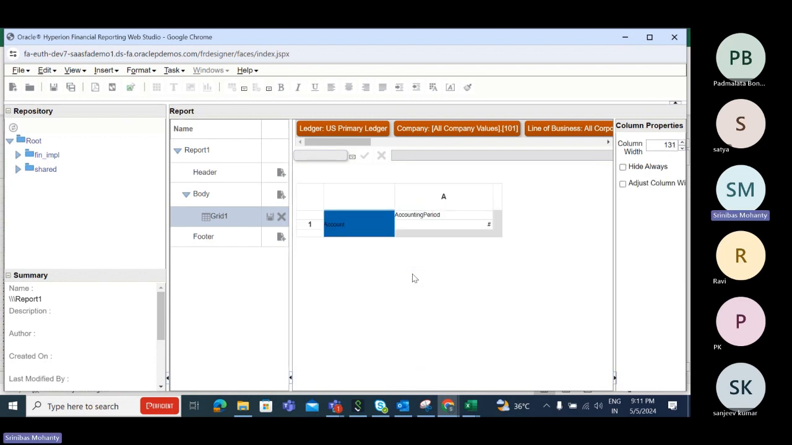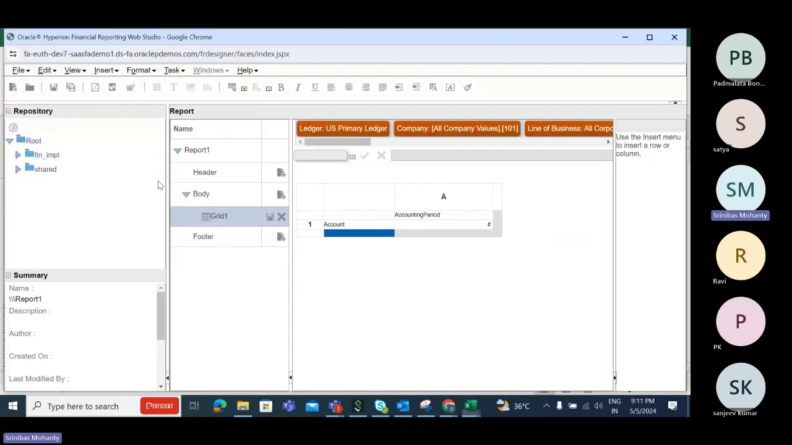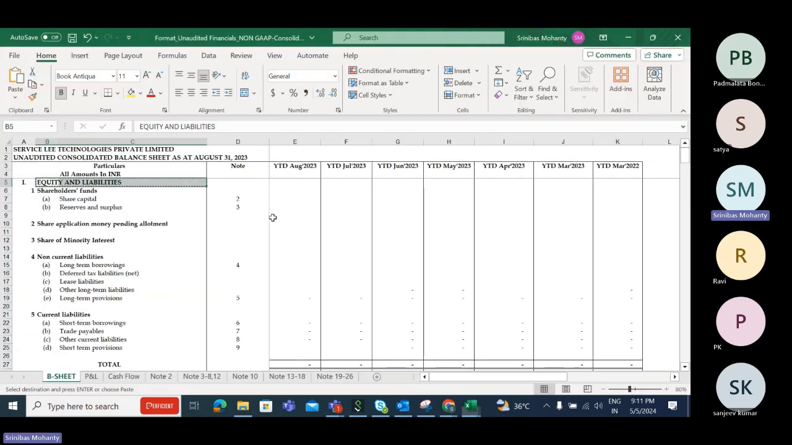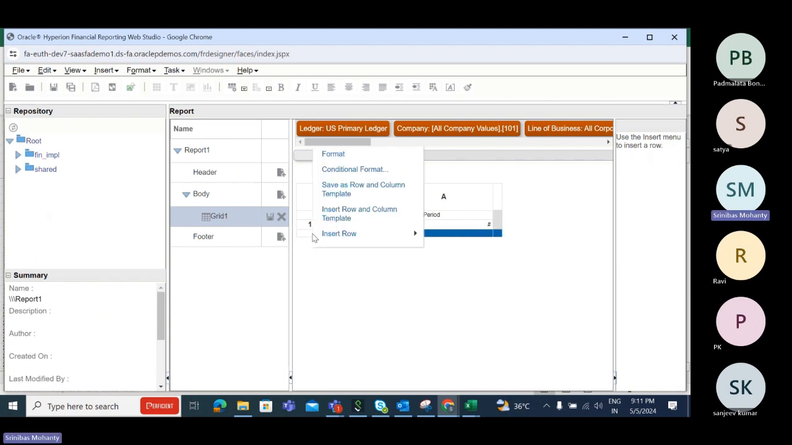So now at least the basic layout is ready for my report. What is the next step? I have to choose what account I want to use. For example, it's a balance sheet report we are going to develop. Now I have to get my share capital, right? So shareholders' fund or equity and liabilities, meaning all the liabilities I want to see first. In this format you have to develop this report. First, insert one column here or insert one row.